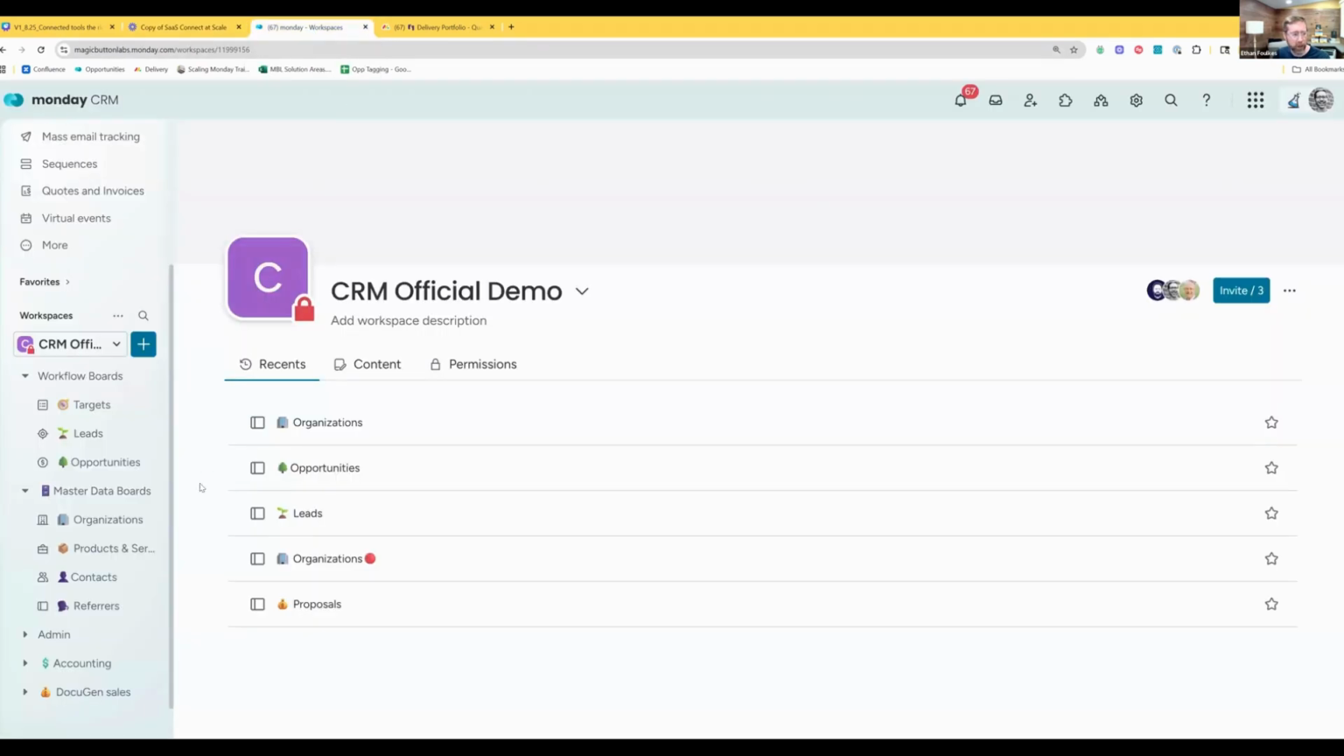So let's take a look at our instance. I'm in the same demo instance Brandon was showing, and you'll see here that I'm using folders to indicate what are my workflow boards, which in the case of our CRM are targets, leads, and opportunities. I'm going to focus on the opportunities board. And then what are our master data boards? For us, organizations, the products and services we sell, contacts, the people we work with, and referrers that send clients to us. So those are our master data boards.